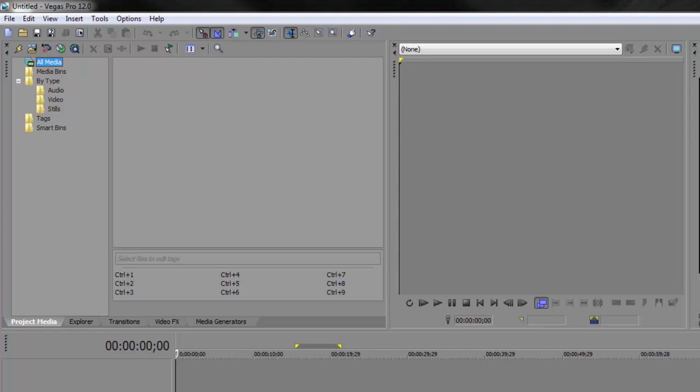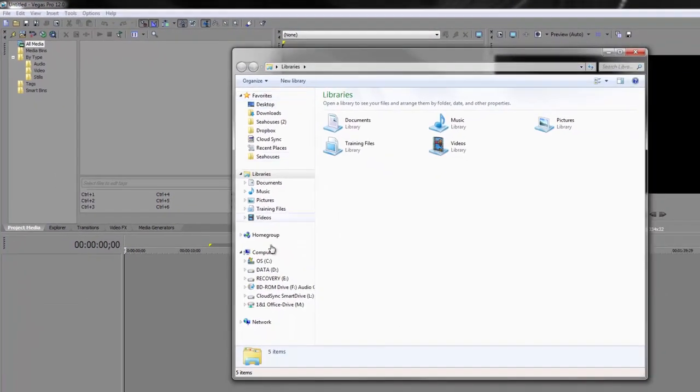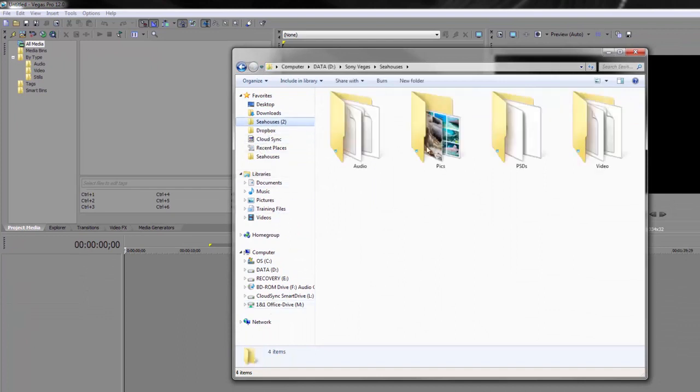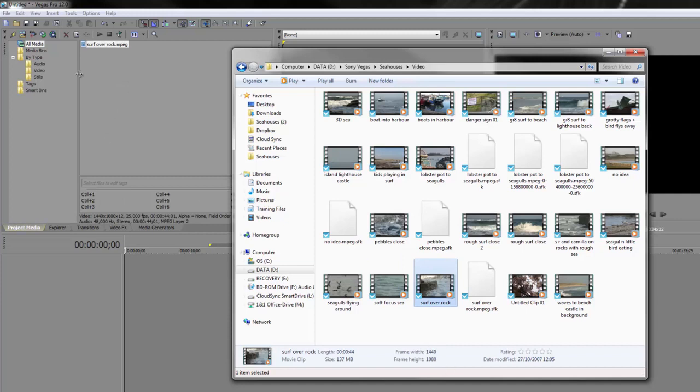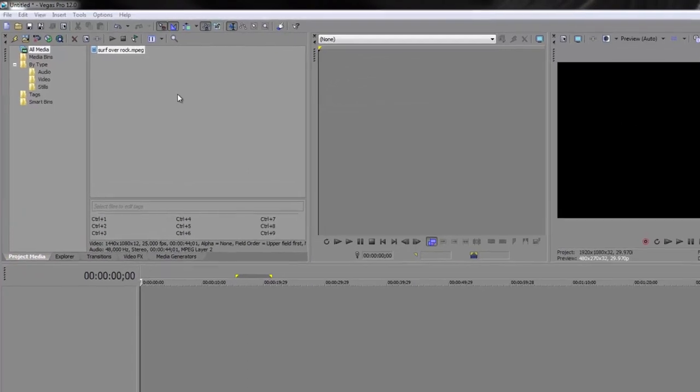As we've seen before, you can go to your Windows browser and you can go to the appropriate place and you can choose a video clip and you can say, right, I want this video clip pulled in, and here is Surf Over Rock, pull it in and just drop it in, or even double click it, and that's brought it in. So that's one way of doing it through your own Windows Media browser.